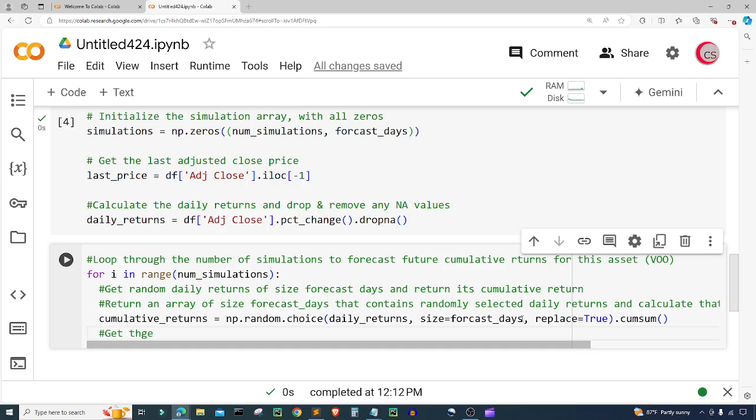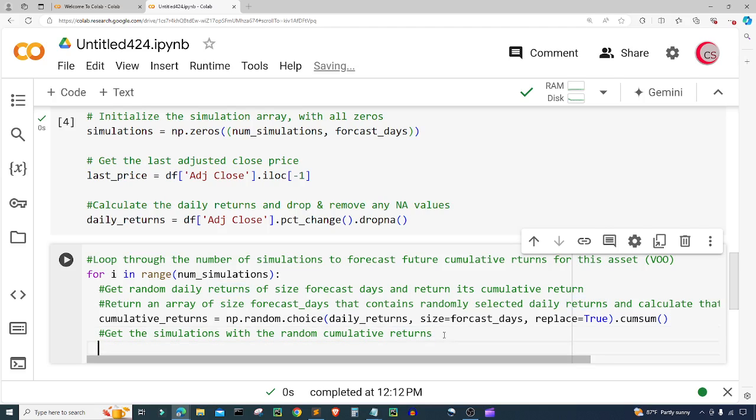Next, I want to get the simulations with the random cumulative returns. No, maybe that's not correct here. How about here? I want to get the simulations with the random cumulative returns. Okay, I think that's more like it.